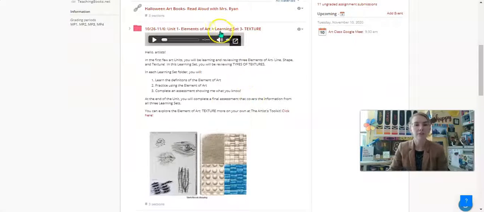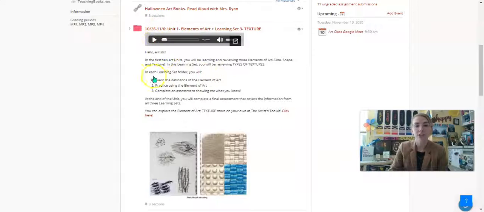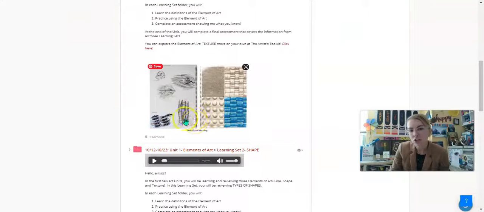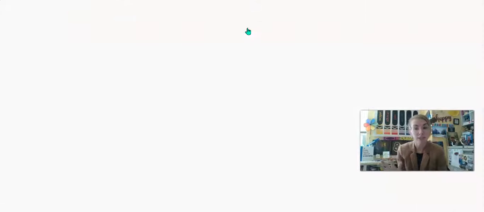So here is the texture folder. It's called 1026 to 11/6, Unit 1, Elements of Art, Learning Set 3, Texture. 1026 was last Monday, that's when I opened the folder, and 11/6 is this Friday, that's when everything's due. The narration just reads through this folder description, and then down here I showed you an example of how you can create textures in art. You're going to click on the folder name, and I'm in the teacher view. You're going to be seeing the student view, so it's going to be a little bit different.